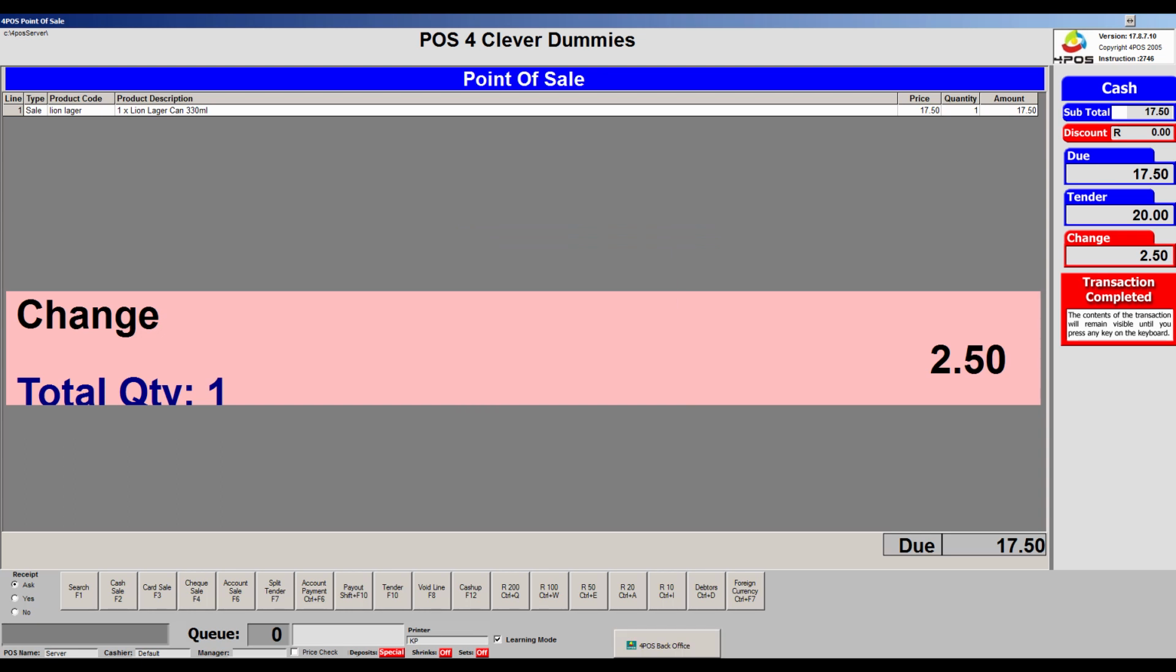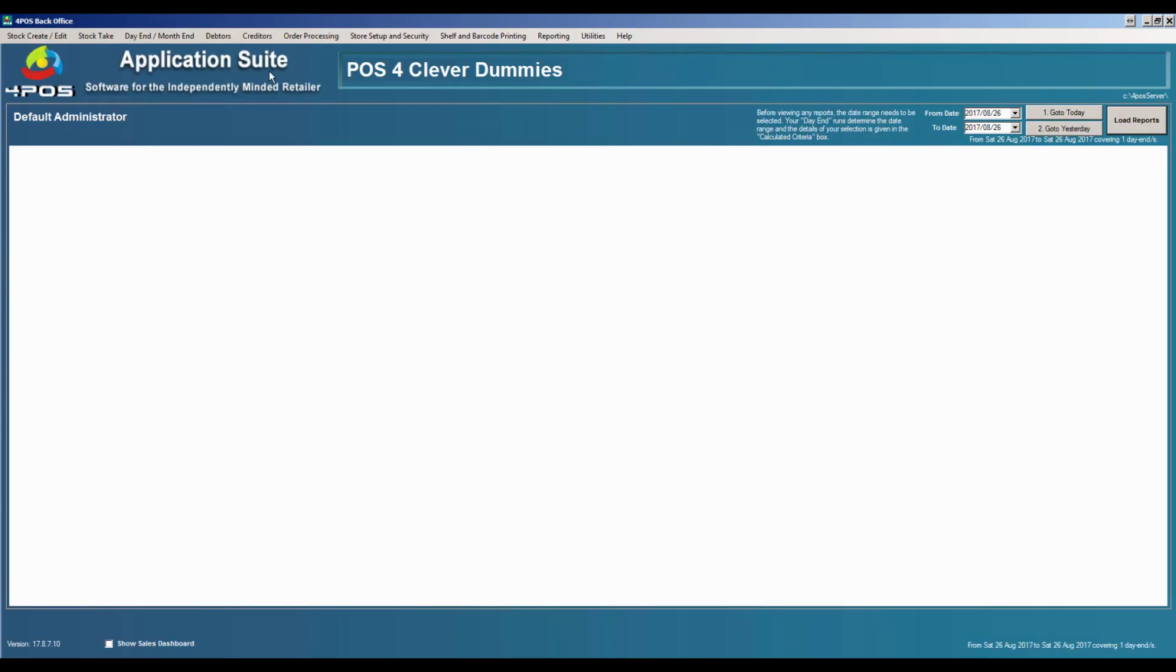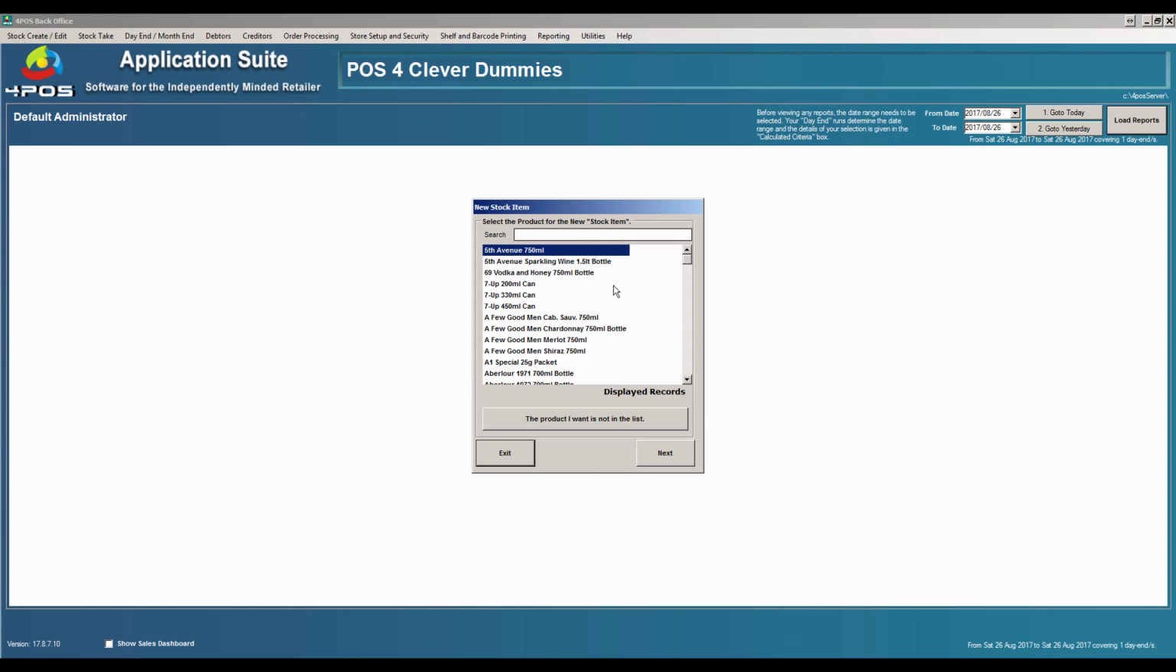Let's take a look at some back office functionality. We do have a liquor store database and a couple of others. We've done restaurant databases, we've done hardware store databases. These are all preloaded databases that will make it easier for you to activate and start up your business. In this case, I've loaded up a liquor store database, so if I go to stock, create, edit new stock item, you'll see that there is a myriad of products. In fact, there's 9,500 of them. So if I want to add a product, let's call it, say, Johnnie Walker Black.